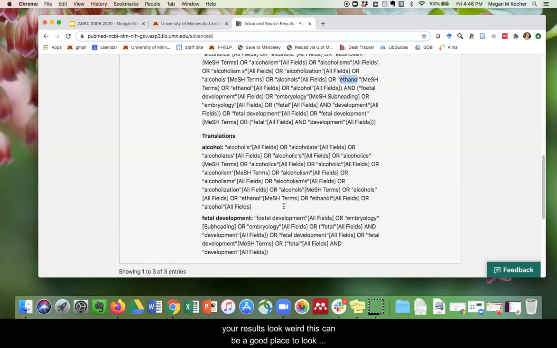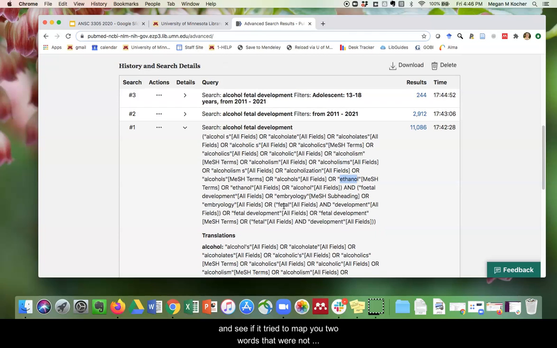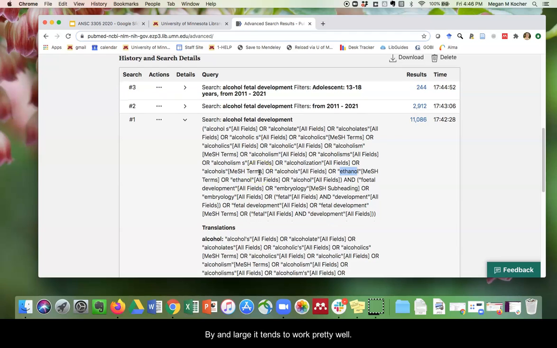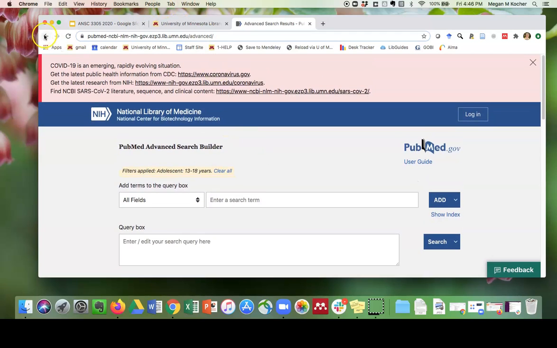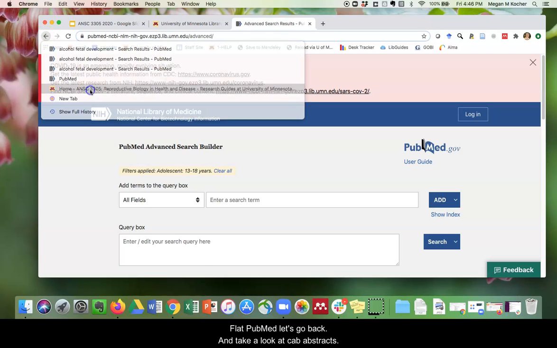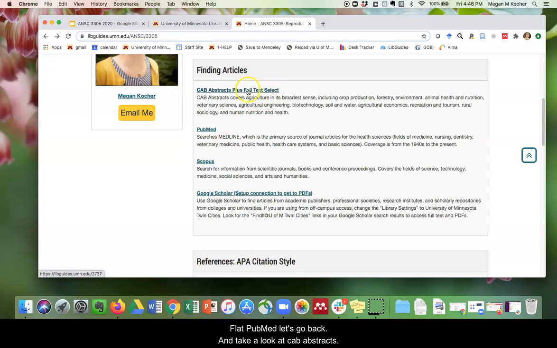If your results look weird, this can be a good place to look and see if it tried to map you to words that were not actually related to your concept. But by and large, it tends to work pretty well in here. So that's PubMed. Let's go back and take a look at CAB Abstracts.